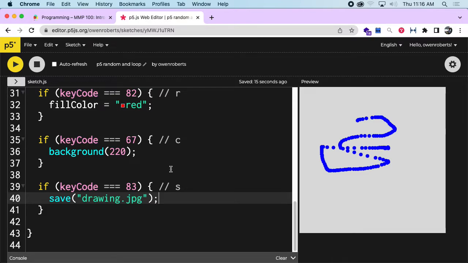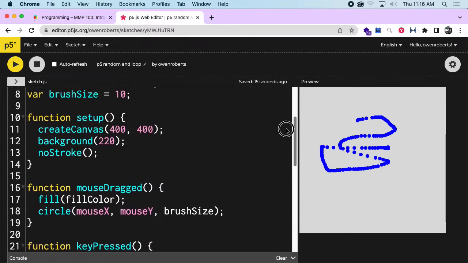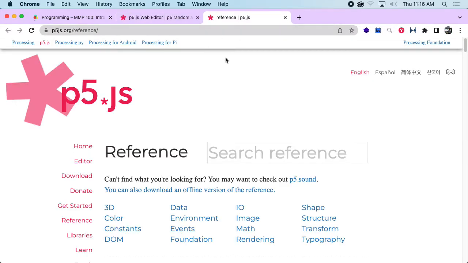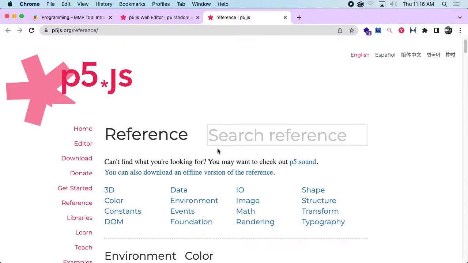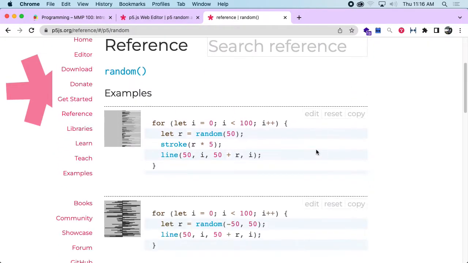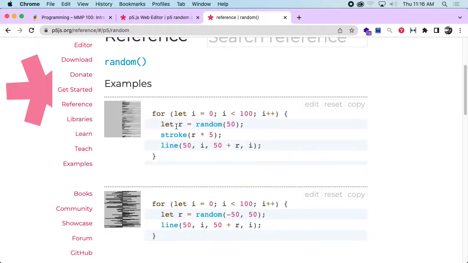But first we're going to go over the concept of randomness. I'm going to go back up here for a second to my mouse dragged, and then go to the reference page for P5 and look for random. I'm just going to type random into the search and click on the basic random function here. You can see from these examples that random gives us an unpredictable value in a certain range.